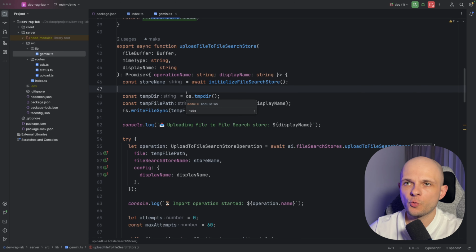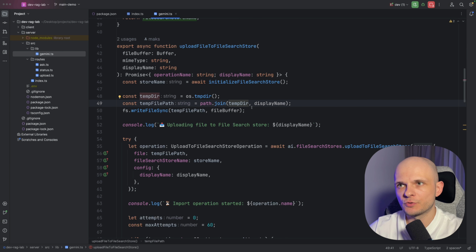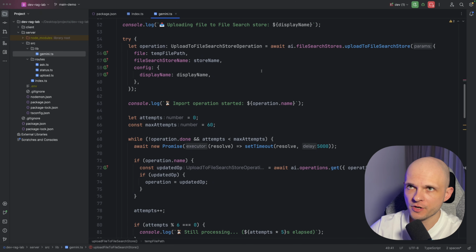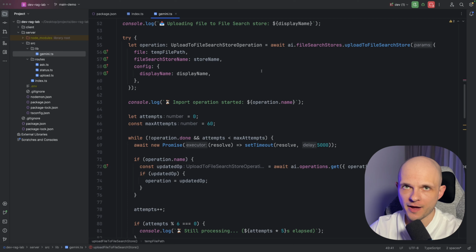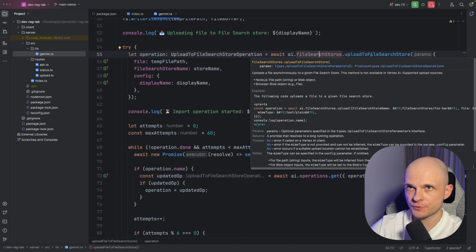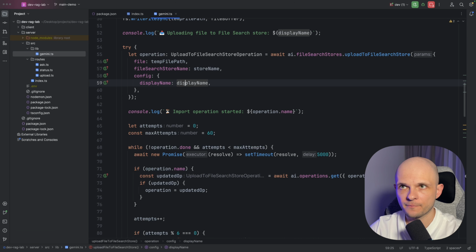Gemini API requires a file path and not just a memory buffer. That's why we have this part here. So we create a temp file and save it to disk. And then we have a try catch block, where in the try block we try to upload the file to the file search store. For that we are calling ai.fileSearchStores.uploadToFileSearchStore, and here we pass the file itself, the file search store name, and in config we pass the display name.